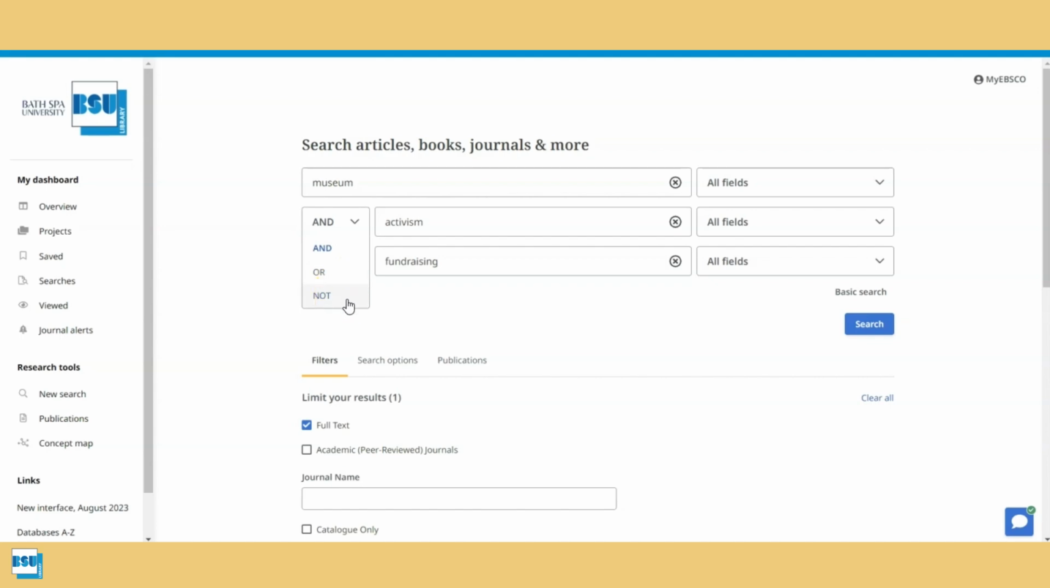Not should be used sparingly, as this option is used to exclude results with certain words or phrases. However, using this may accidentally exclude results that could be potentially useful, so only use this when you have a better idea of the resources available and know how you want to limit them down.